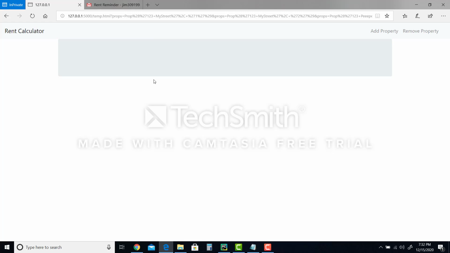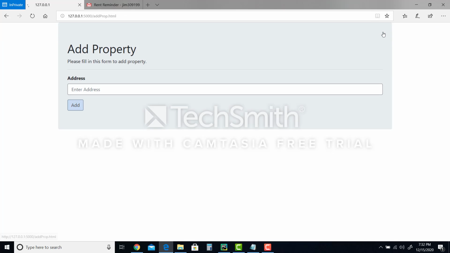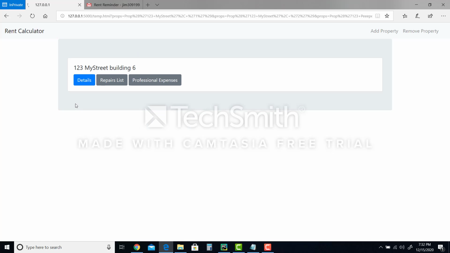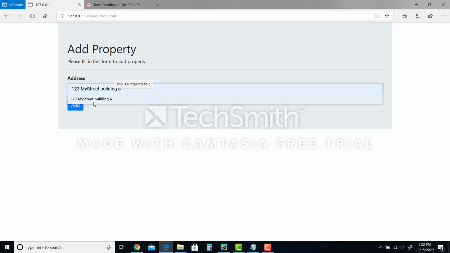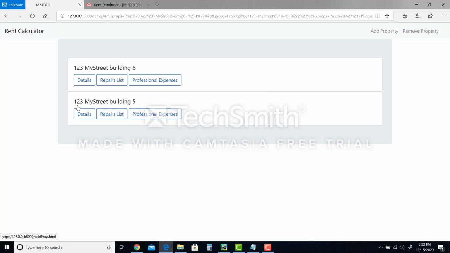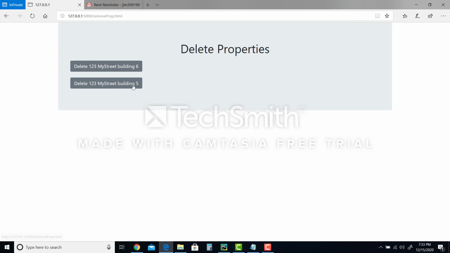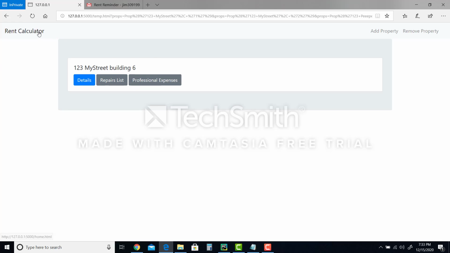Okay. So here we are at the property page. This is where you can add and remove properties as a landlord. So let's say Hector wants to add a property at 123 My Street building number 6. Go ahead and click add. It adds a building to the user. And if he wants to remove a property, I'm just going to create another one just so I can demonstrate the remove property function. Remove property, building 5, redirects you to this page where building 5 is no longer here, right?